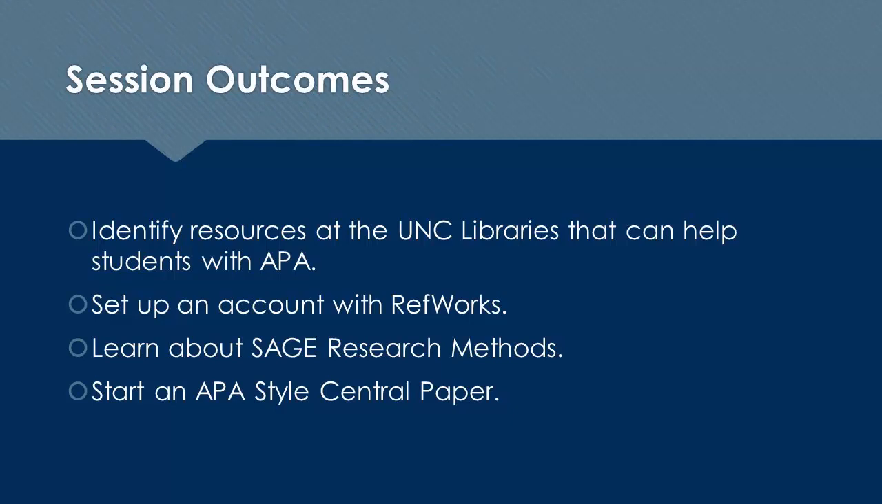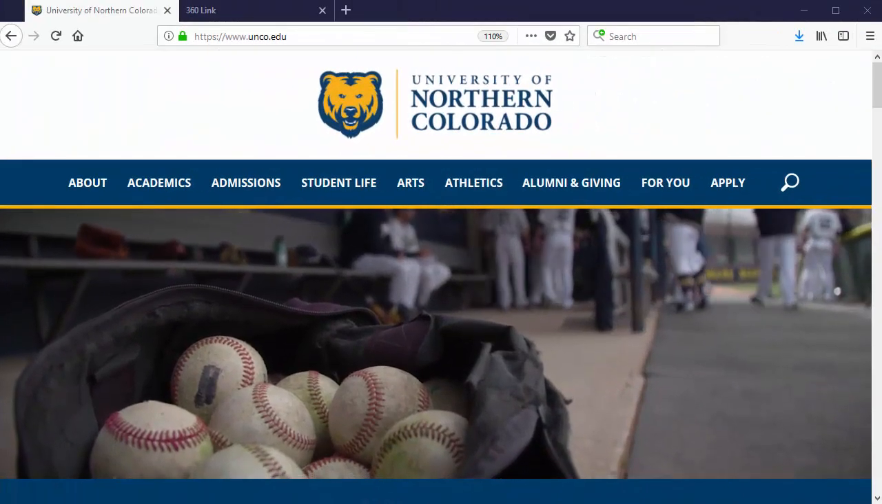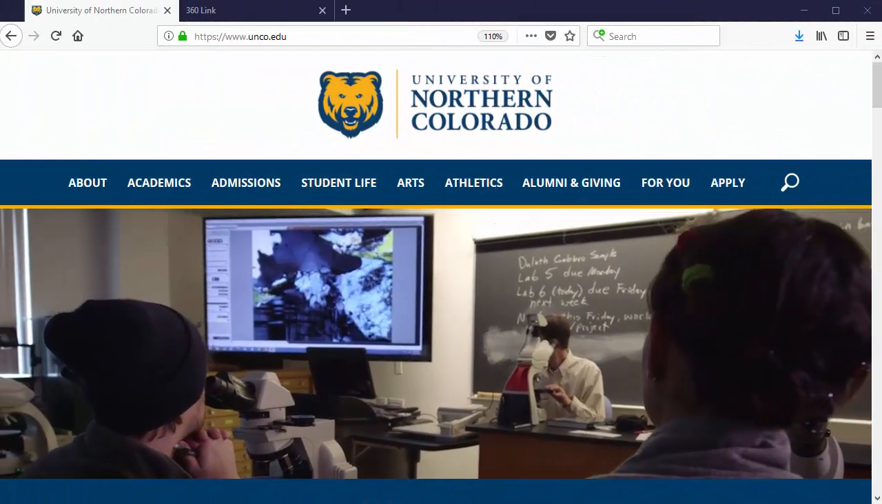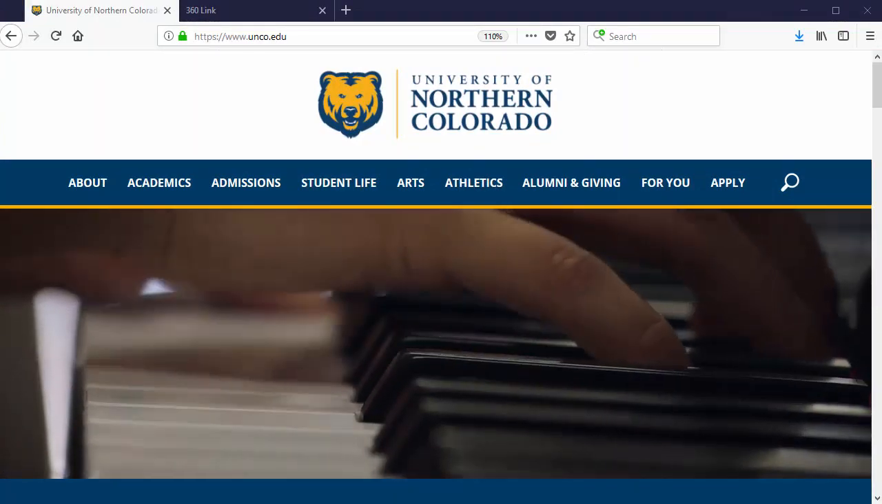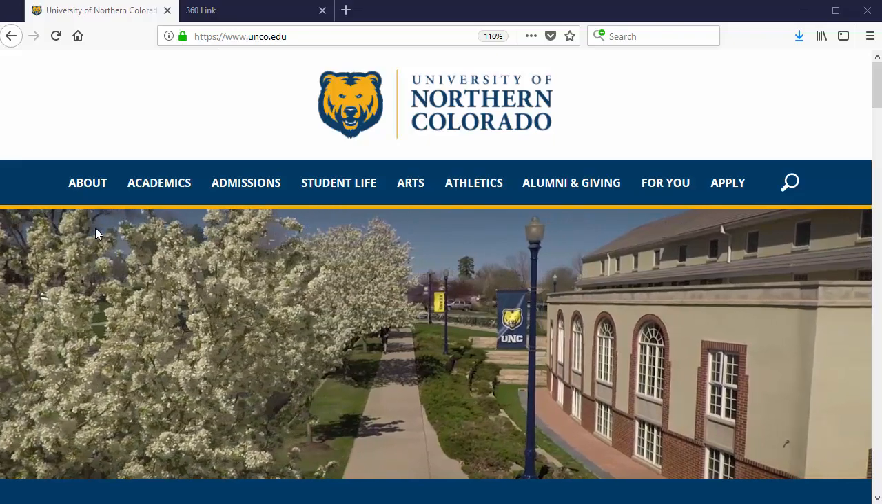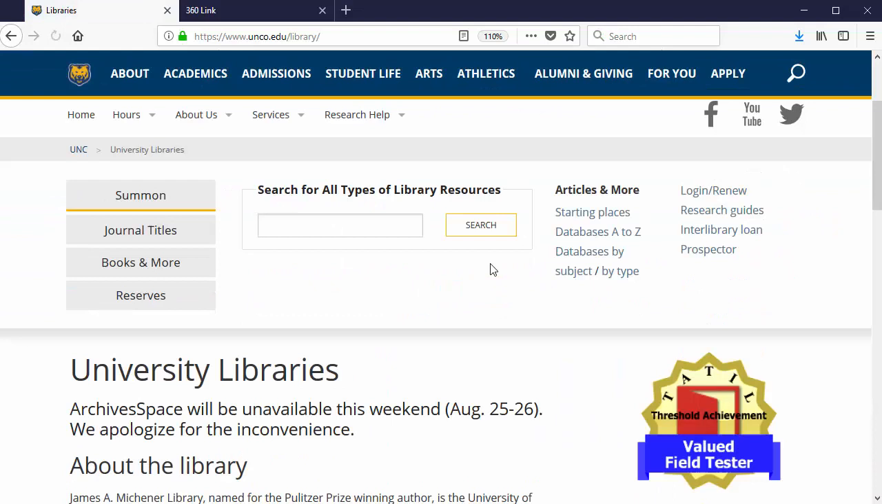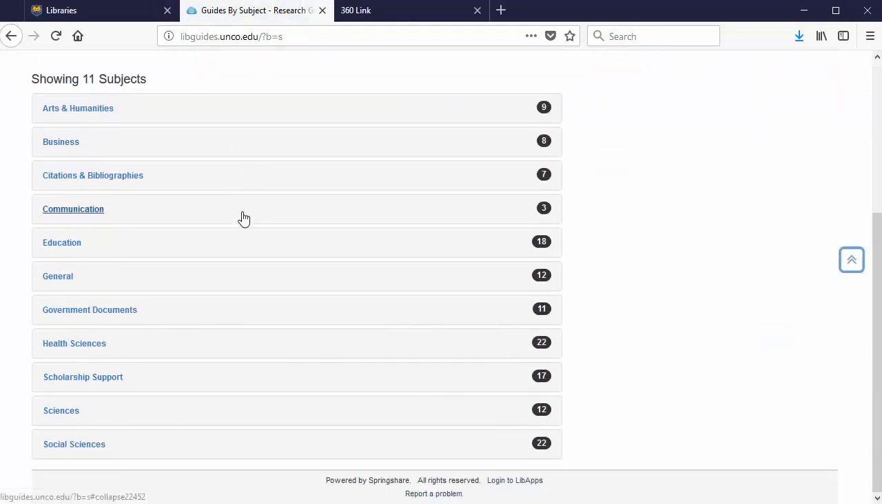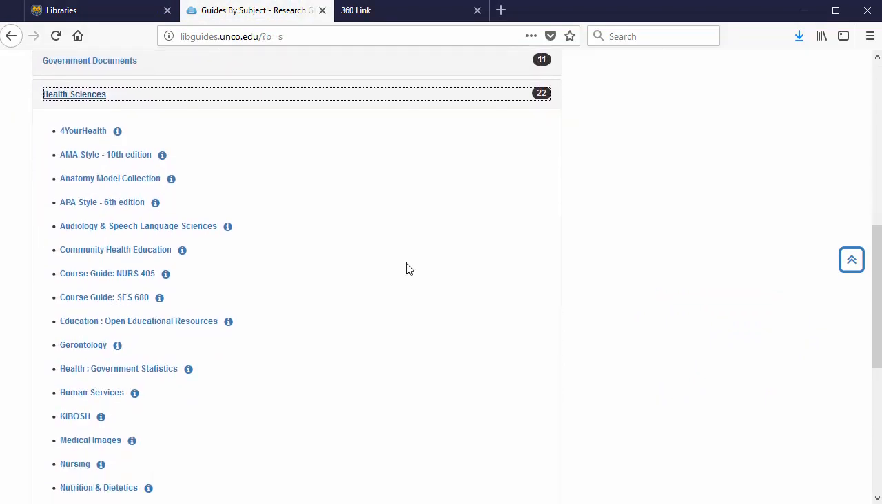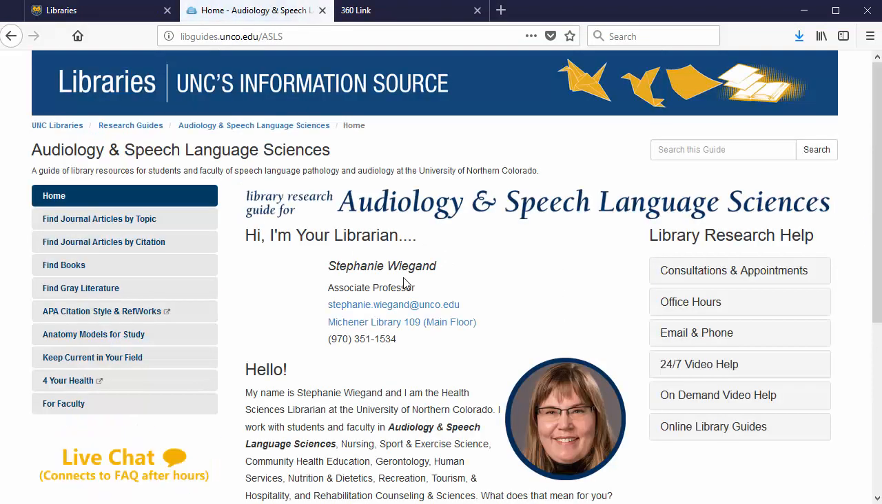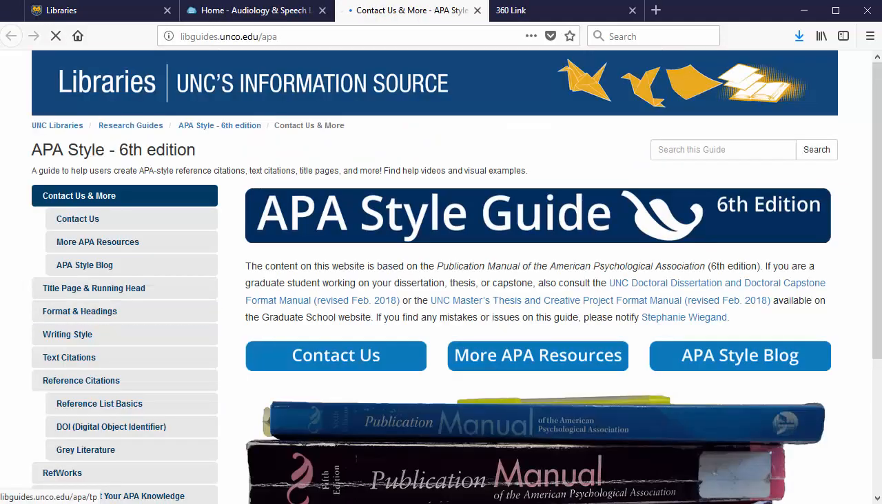All right, let's go. So we start back at the library's homepage, at the UNCO homepage, but we can get to the library's homepage really easily, and you remember this now: academics to library, library homepage to research guides to health sciences, and health sciences to audiology and speech language sciences. So I want to talk to you today about the APA stuff. So I'm going to skip over all this other stuff and go right to APA citation styles in RefWorks.